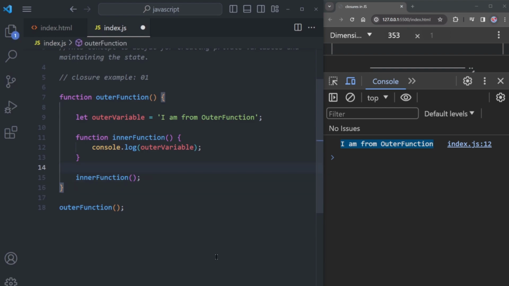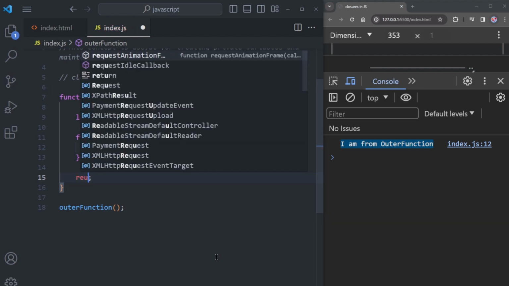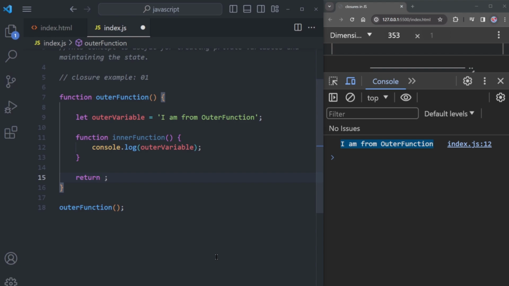We can also make the function returnable. Currently, we've called the inner function. Instead, remove that and use the return keyword. We want to return the inner function, but this time, don't use parentheses when returning the function. If you do this, nothing will show up on the console.